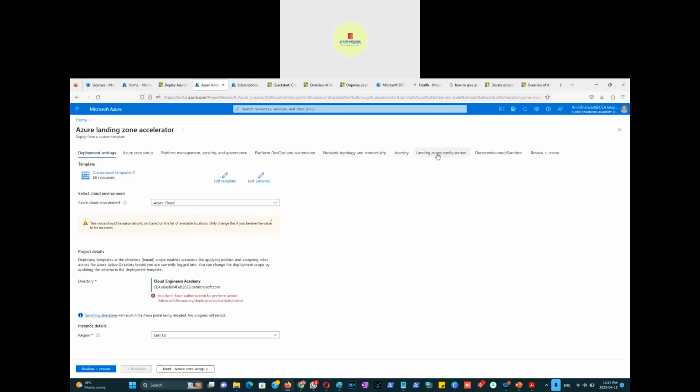And then landing zone configuration. You want to deploy application based or platform based. Then decommissioned sandbox, if you want any sandbox to be decommissioned as well. So this whole wizard is, we can say, a portal-based, wizard-based creation of a landing zone.